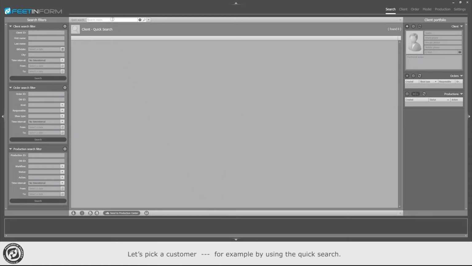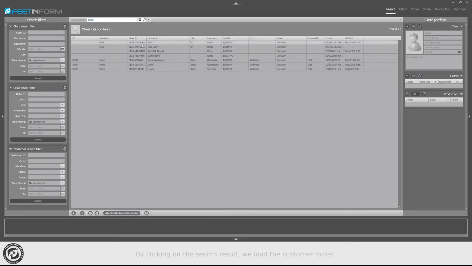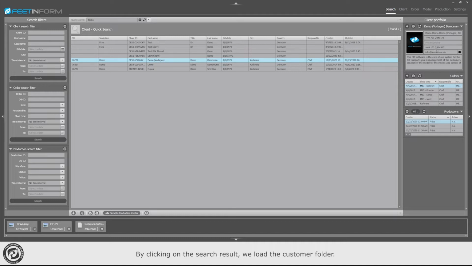Let's pick a customer, for example, by using the quick search. By clicking on the search result, we load the customer folder. It appears in the right banner. Here we can see the customer data, his orders, and productions. Below we see the attachments.